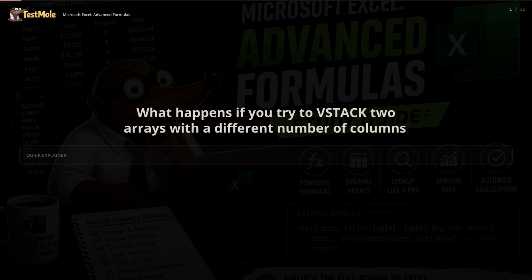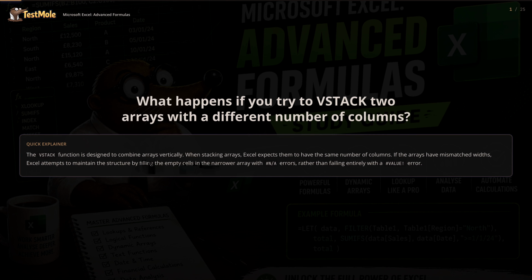What happens if you try to stack two arrays with a different number of columns? The stack function is designed to combine arrays vertically. When stacking arrays, Excel expects them to have the same number of columns. If the arrays have mismatched widths, Excel attempts to maintain the structure by filling the empty cells in the narrower array with #N/A errors, rather than failing entirely with a #VALUE! error.